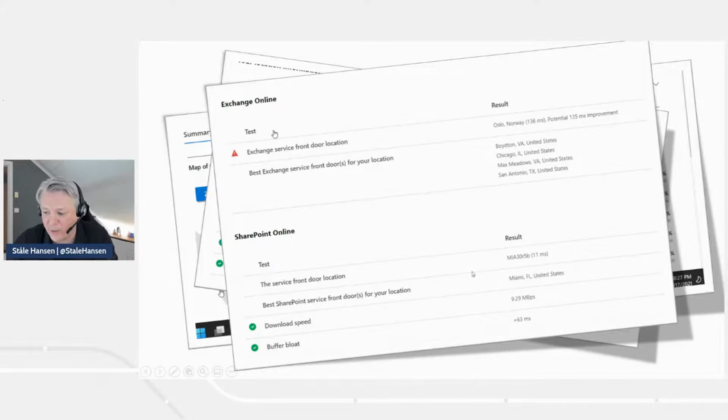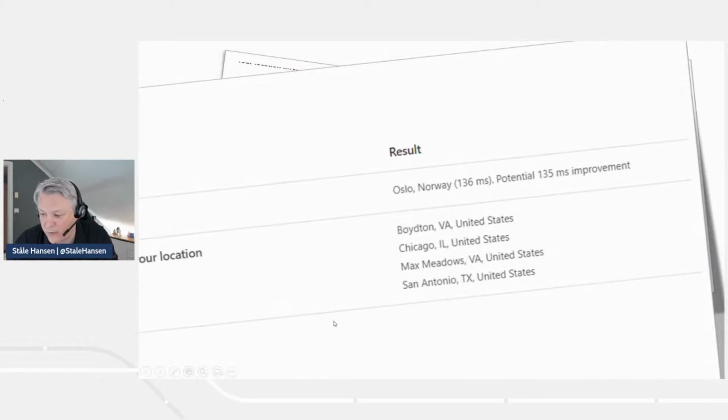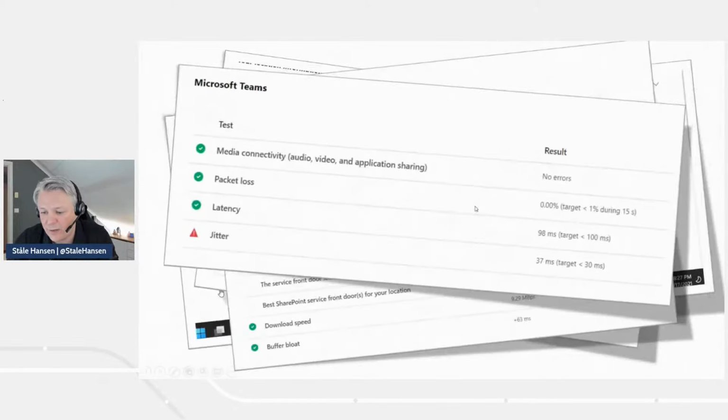But then we look at SharePoint. SharePoint is doing great. You see 9 to 10 megabits per second, which is good. So yeah, that's approved. But this is not good on the Exchange side. There's room for improvement. Exchange still works though, just slow and not optimal. But then we look at Teams. We see that connectivity is fine for audio and video, so that's not a problem.